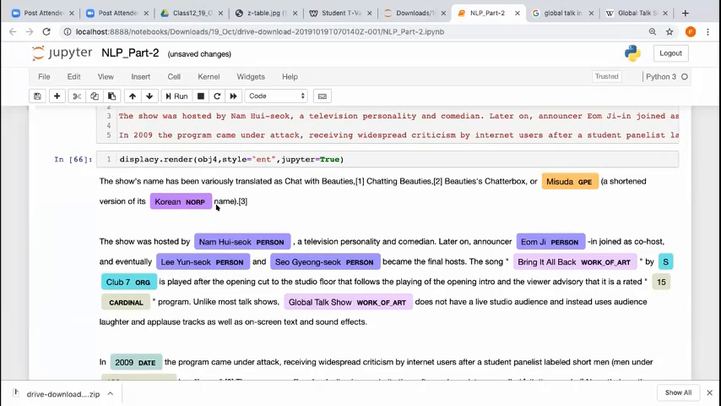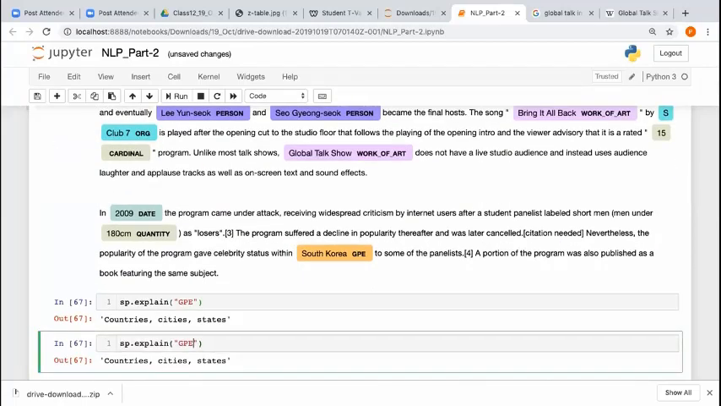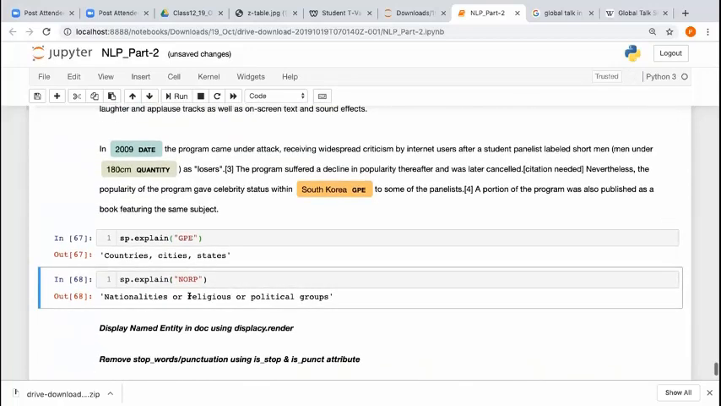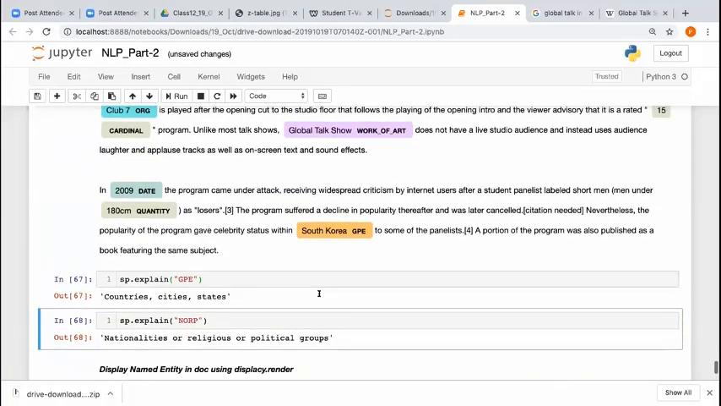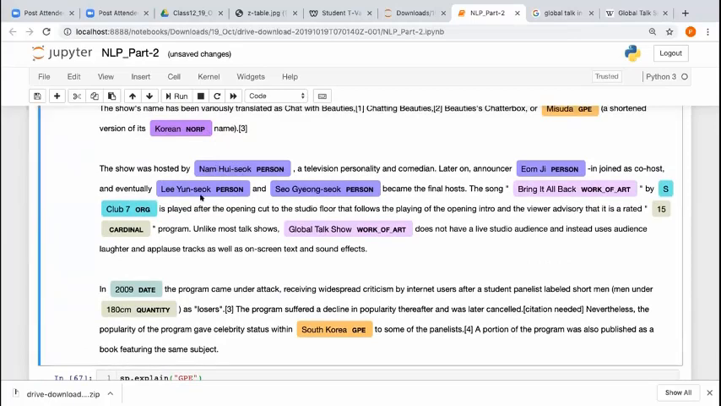Now next one is Korean, so that is NORP. What is NORP? You can always get the meaning: nationalities or religious or political groups. So they have grouped those kinds of names. Okay, that is what entity tagging is. This is a person name, so that's why you got person. Club 7 is an organization, which could be a company name. Global talk show is a work of art.